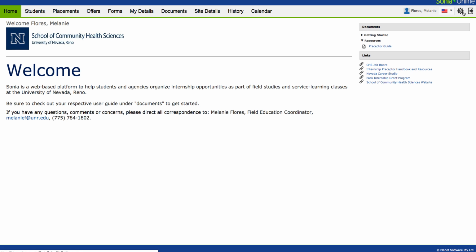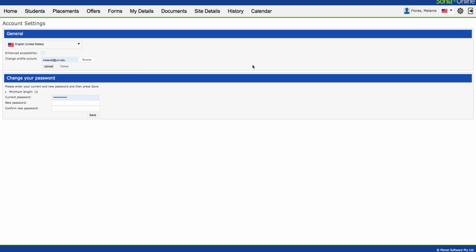I also want to point out the settings cog. You can click on the settings cog here, and you can also change your language. You can tick the enhanced accessibility box. You can upload your profile picture, and this is where you would change your password. Another place that you might change your personal profile details is right here on My Details.